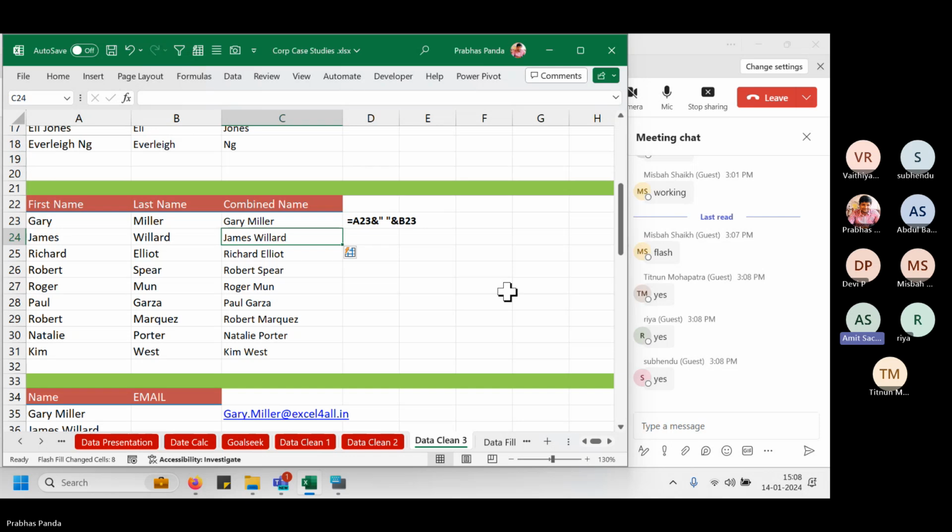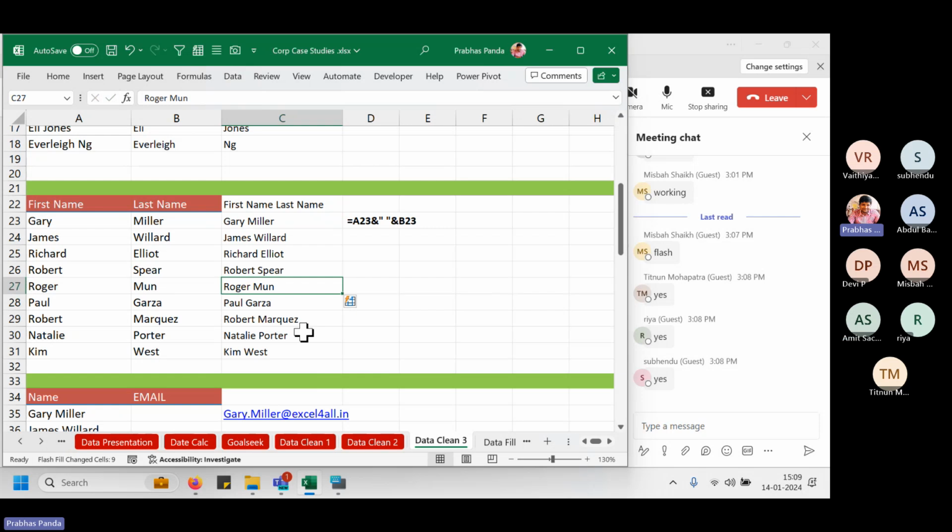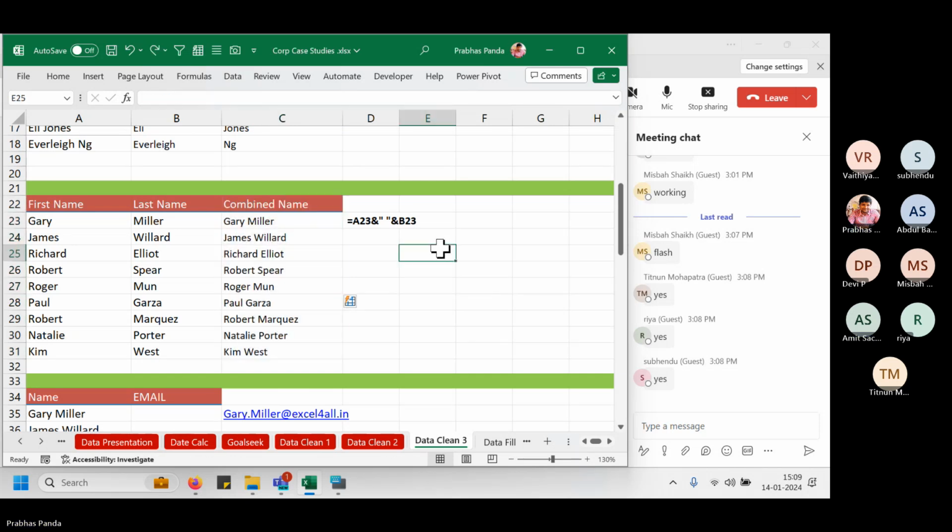Towards up means how? I didn't get that. Okay, I'll tell you. Now suppose I delete everything and start doing the job from here, say Roger and Mon. I can start from here also and go for Control E. Can you see? It applies up and down as well. So that's what flash fill means, up and down. Okay. Yeah. All right.